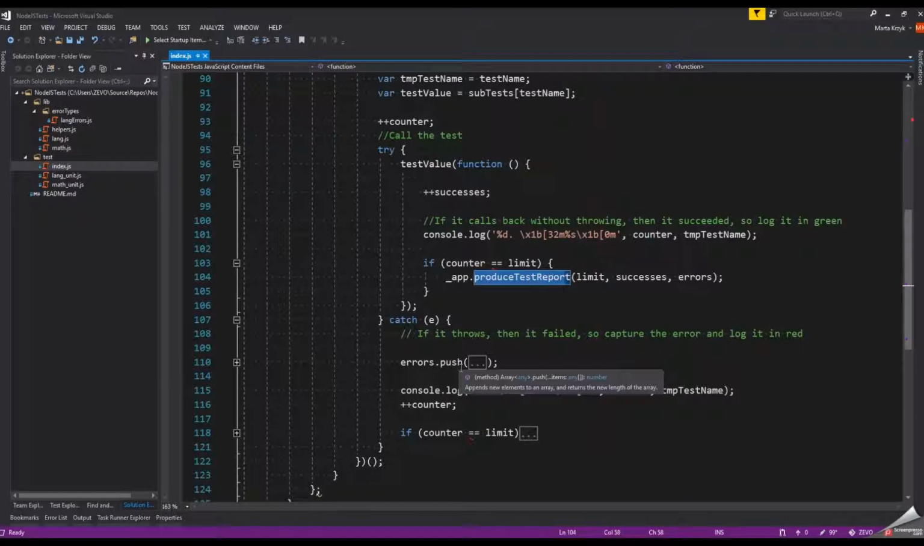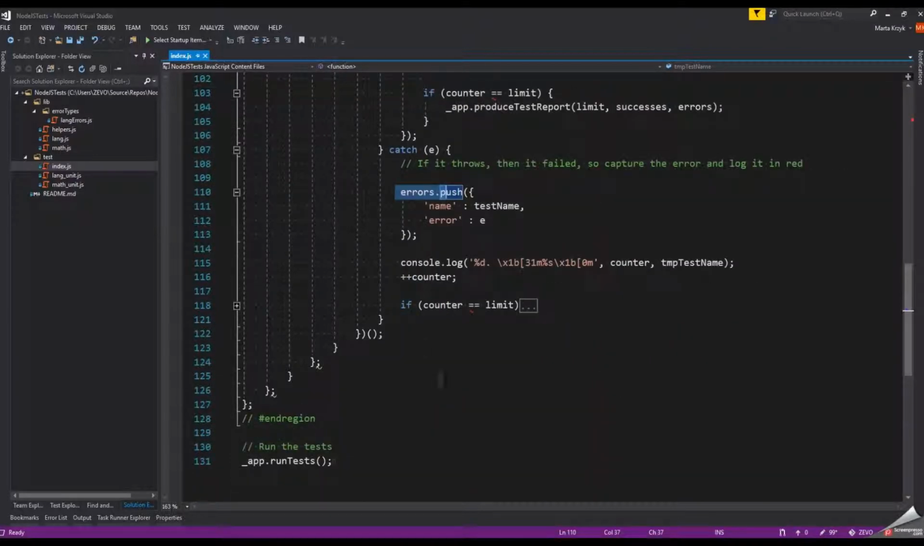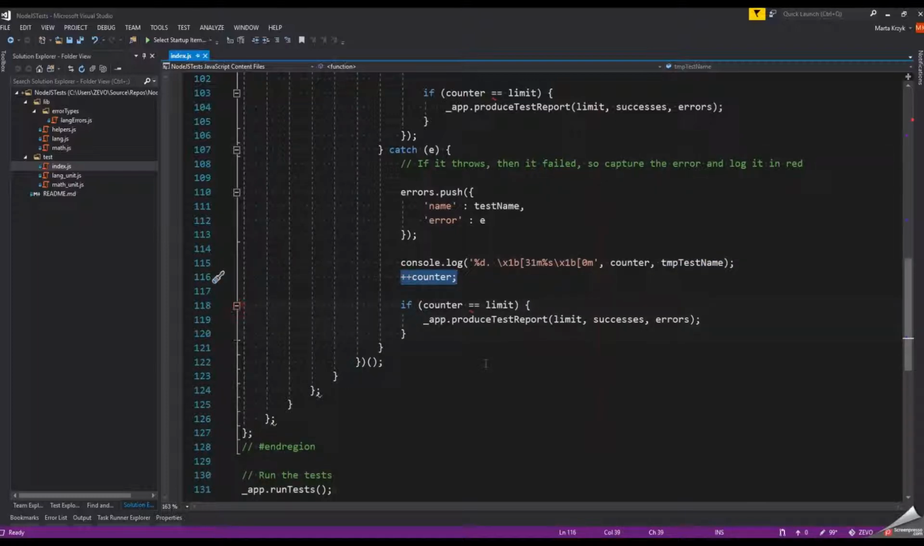If the test failed, if there was an error, an exception thrown, I'm going to catch it over here, and I'm going to push the details of that error to the errors array. I'm going to print out the test name in red, increment the counter again, and check if that test was the last one. So that's it for the runner. Let's now go and see the library.